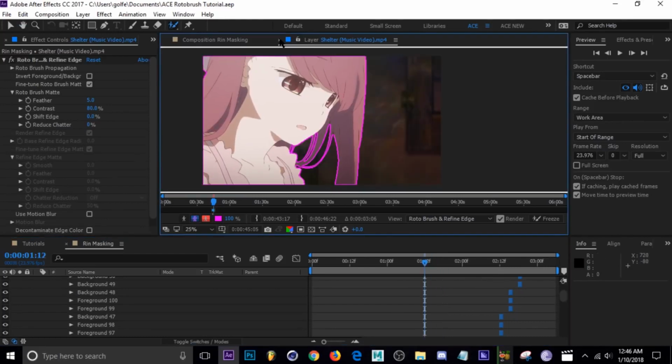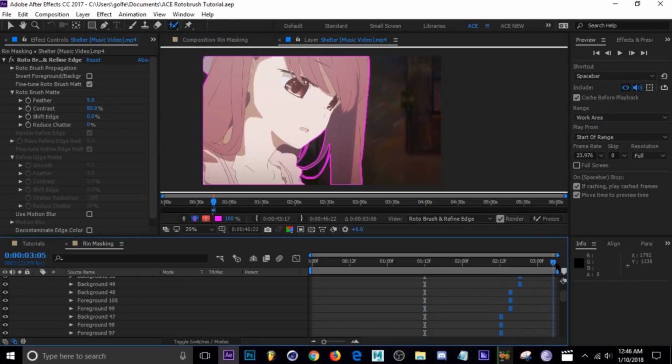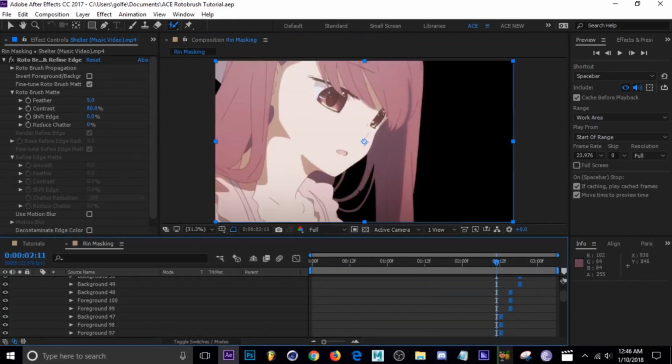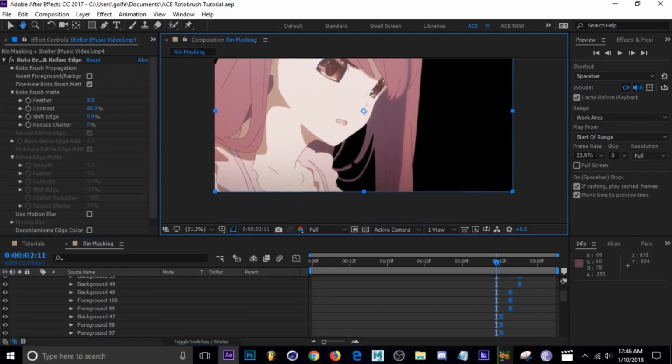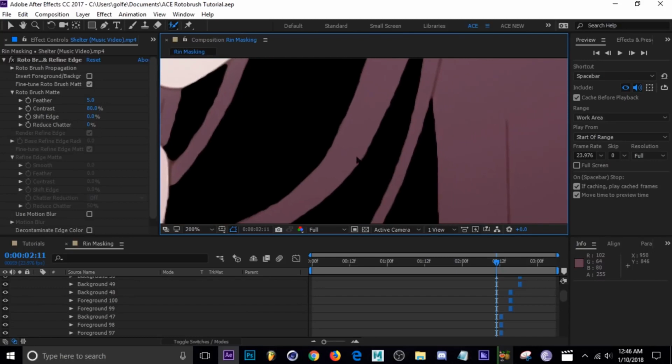So go ahead and exit out once you're done. By the way, once you're done with all of your frames, go ahead and exit out of this layer panel, and then you see these settings over here in our RotoBrush effect settings. We can basically adjust those numbers. So let's zoom in here on these edges so you can see.